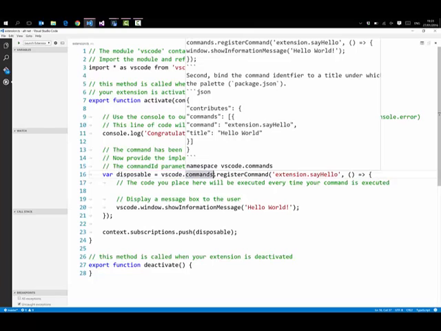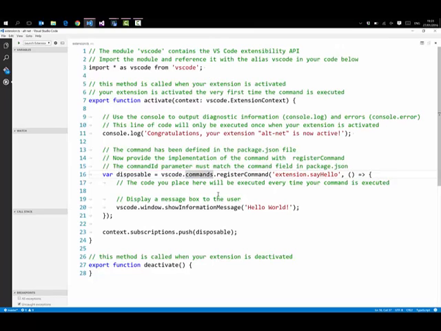So we're registering a new command with some kind of command identifier, and then telling it to do something when the command is invoked. It's good practice to prefix your commands with the ID or the unique name of your extension, or some kind of unique name. The reason for that is you can't guarantee what extensions people have installed on their machines.